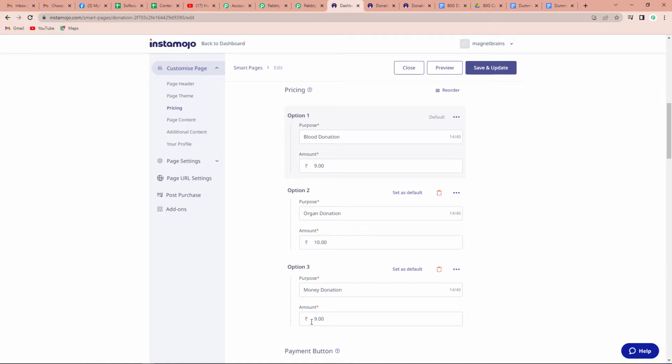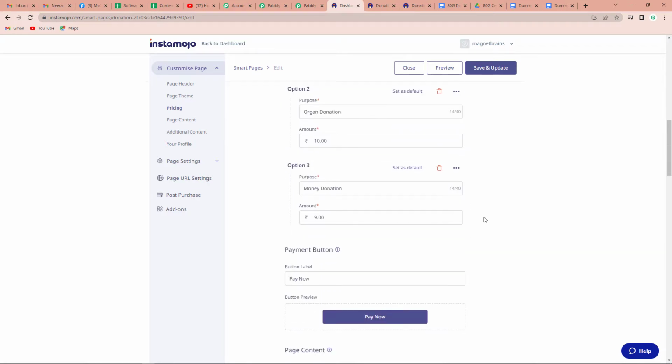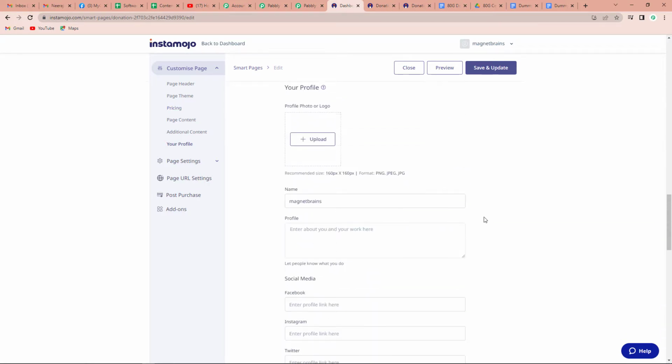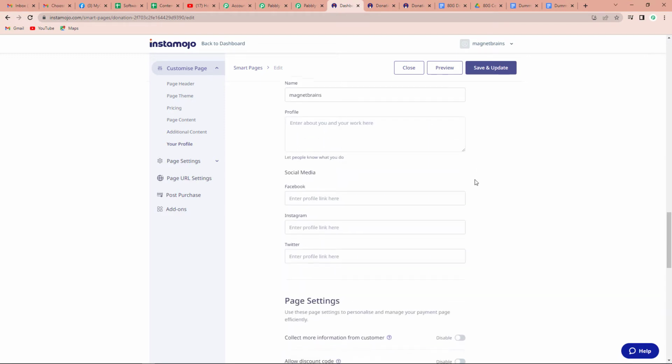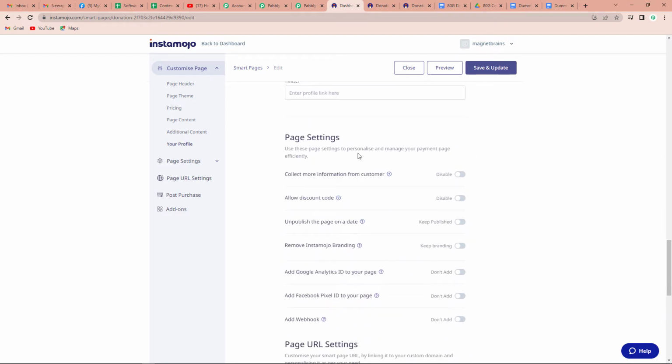I'm just running a test to make you understand how you actually have to do this integration. That's why the amount is this. You can just put in the real-time amount. And now as we come down here, you can have a profile picture, logo of your company, etc. So as we come down, these are the page settings.